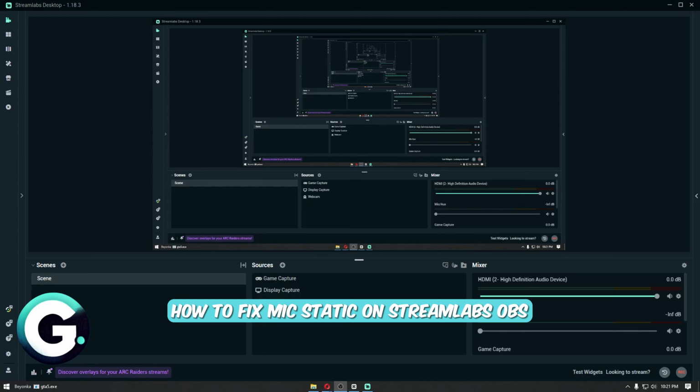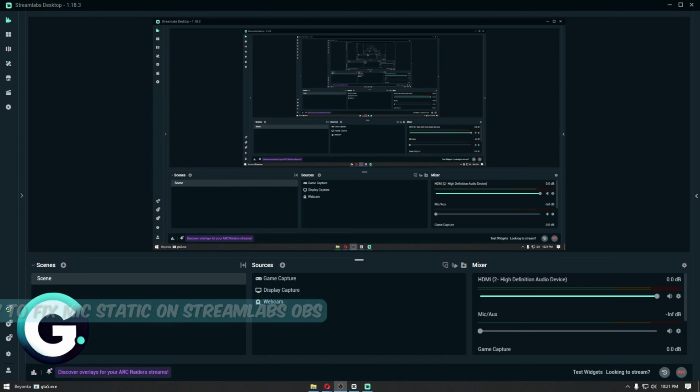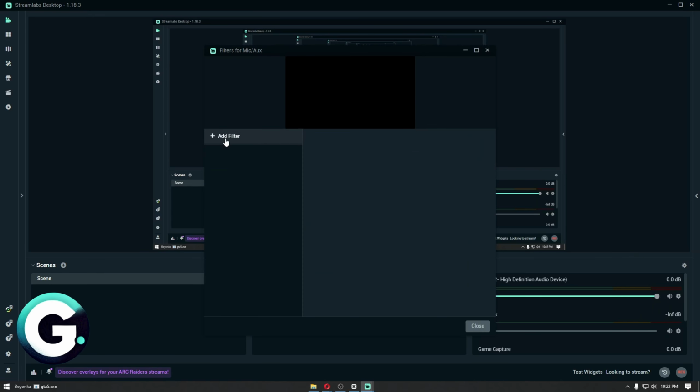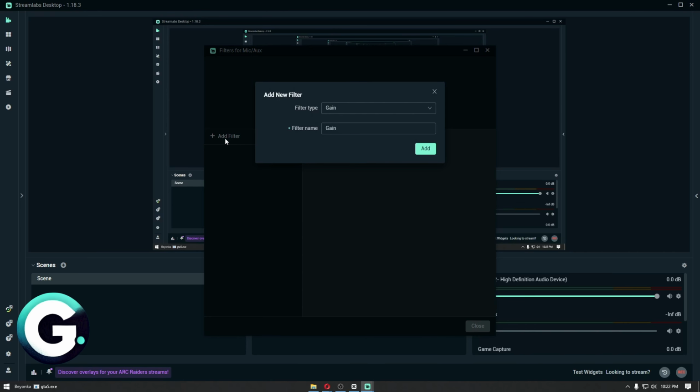In today's video, I'll show you how you can fix mic static on Streamlabs OBS. First things first, you want to head over to your Streamlabs, navigate through the mic-aux, click on the gear icon, and then you want to look for the filters option. You want to click on it, click on edit filters, and basically this is where we can modify our microphone the way we want to.